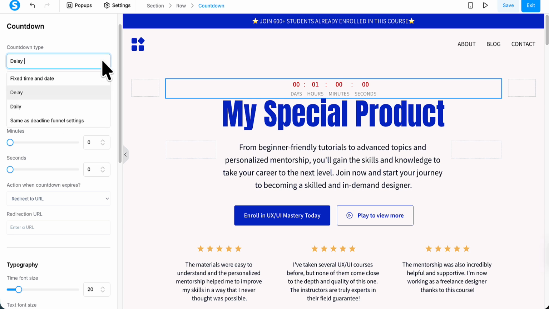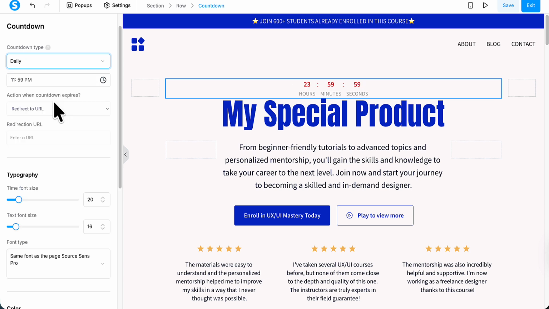Next up we have the daily countdown. You can see the default on that is set to 23 hours, 59 minutes and 59 seconds. The daily countdown resets every day at the same time. So this is best for daily deals, midnight reset offers and recurring limited time promotions, which is simple and predictable.